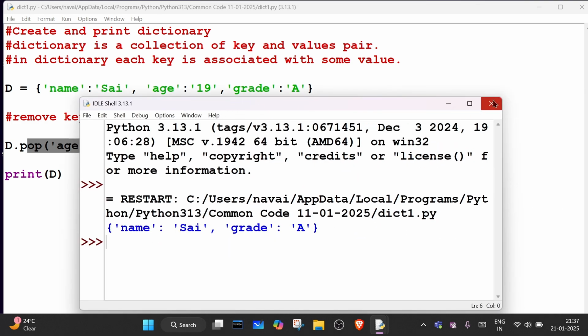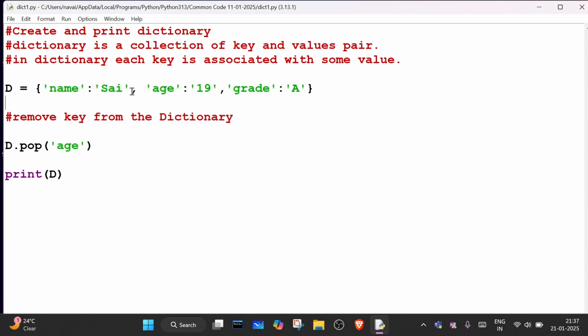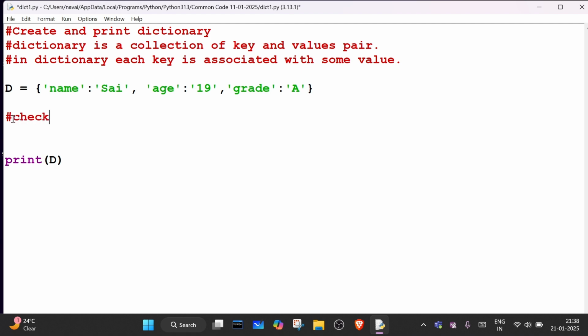Suppose our dictionary is large. In our dictionary we have different key and value pairs, so we have to check whether a key exists in our dictionary or not. Check if key exists in our dictionary. How can we check?